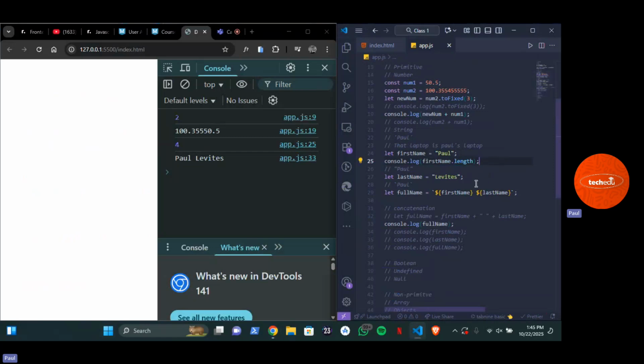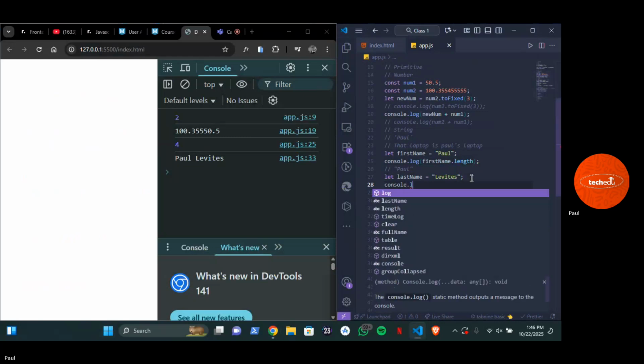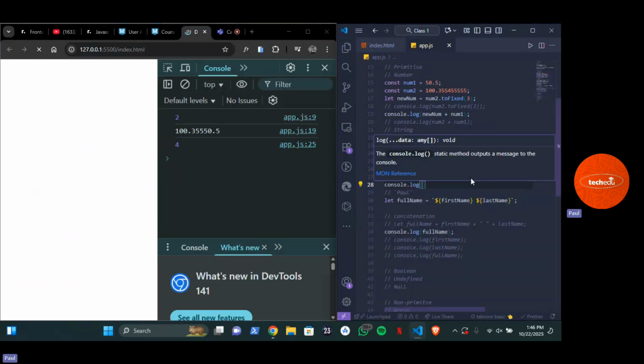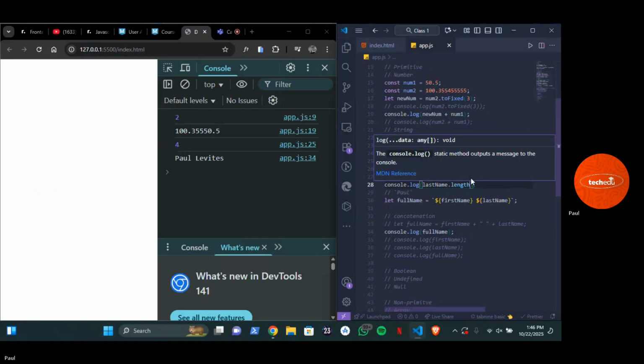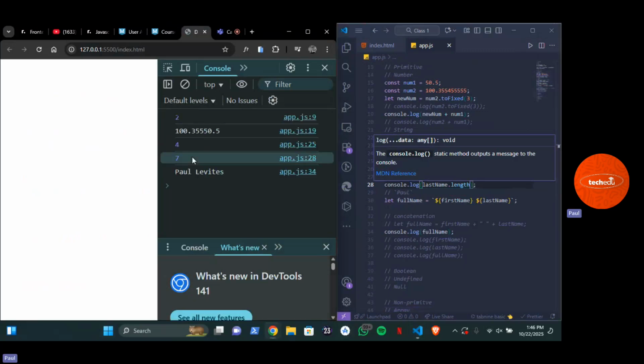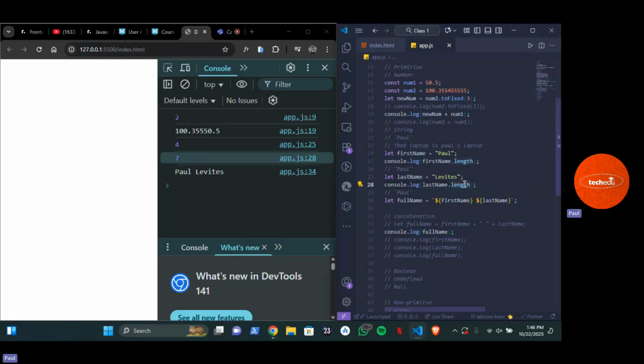Similarly, with last name, you can have console.log, last name dot length. That's 7, right? So that's 7. That's exactly what we mean by string length. String dot length. Do we understand length now?